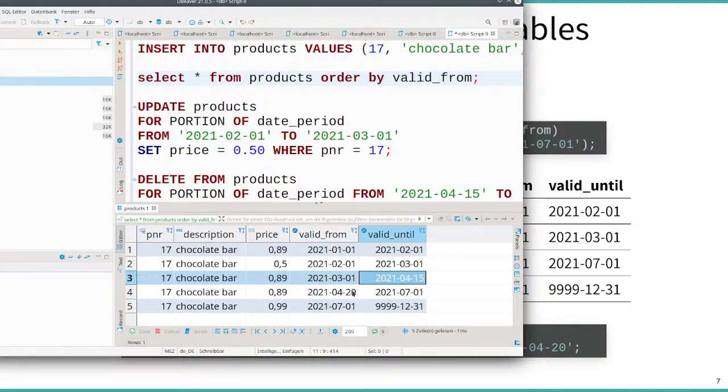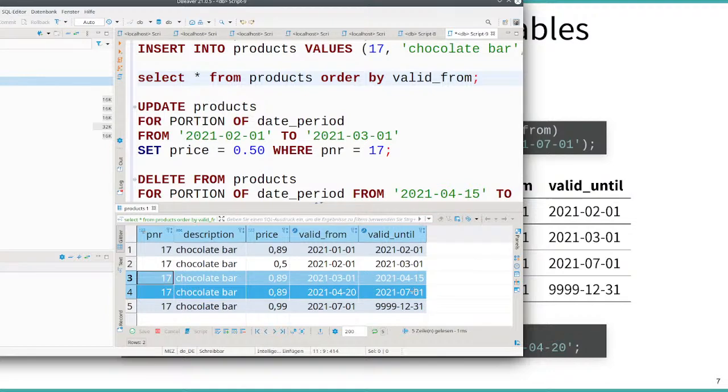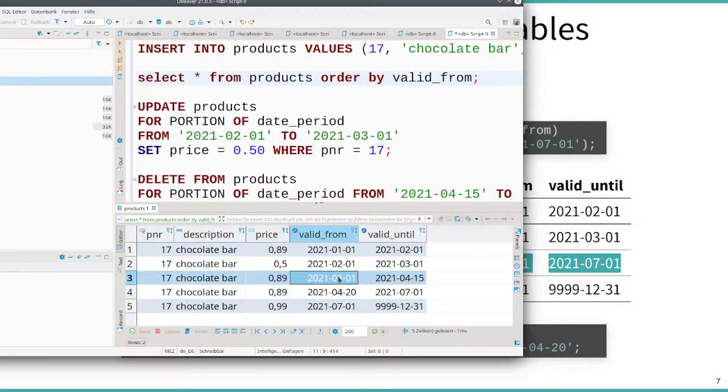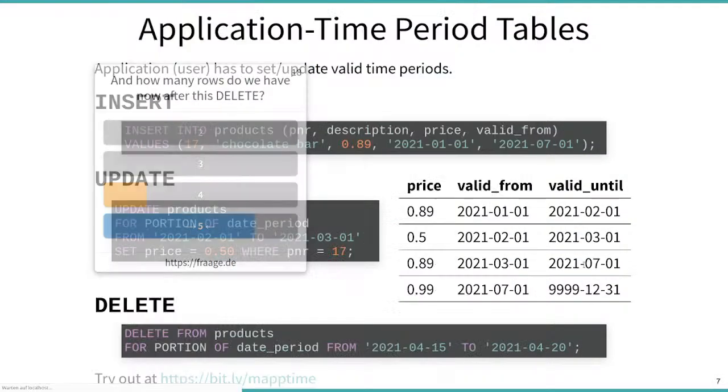Then there is our gap. There's nothing from 15th of April to the 20th of April. And this is basically the duplication of the original row. So that here happened the magic in the deletion. So this row here was simply split into 2 rows. So here March to July, but the gap was introduced.